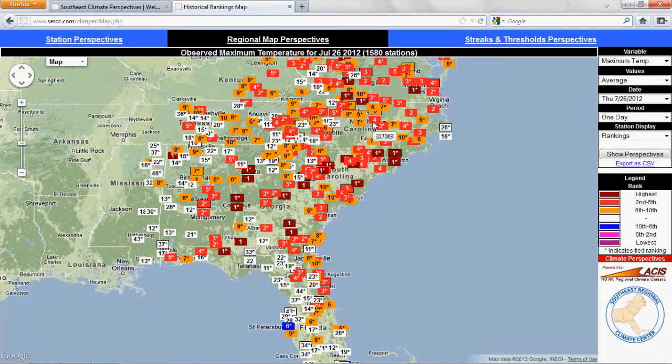We see a lot of high rankings across the region, especially here from Alabama going up to Virginia. We see a number of stations having a ranking of number 1. We see some variability across the stations, and some of this certainly relates to the station length. Some of the stations with the really long records, the rankings are not going to be as high.